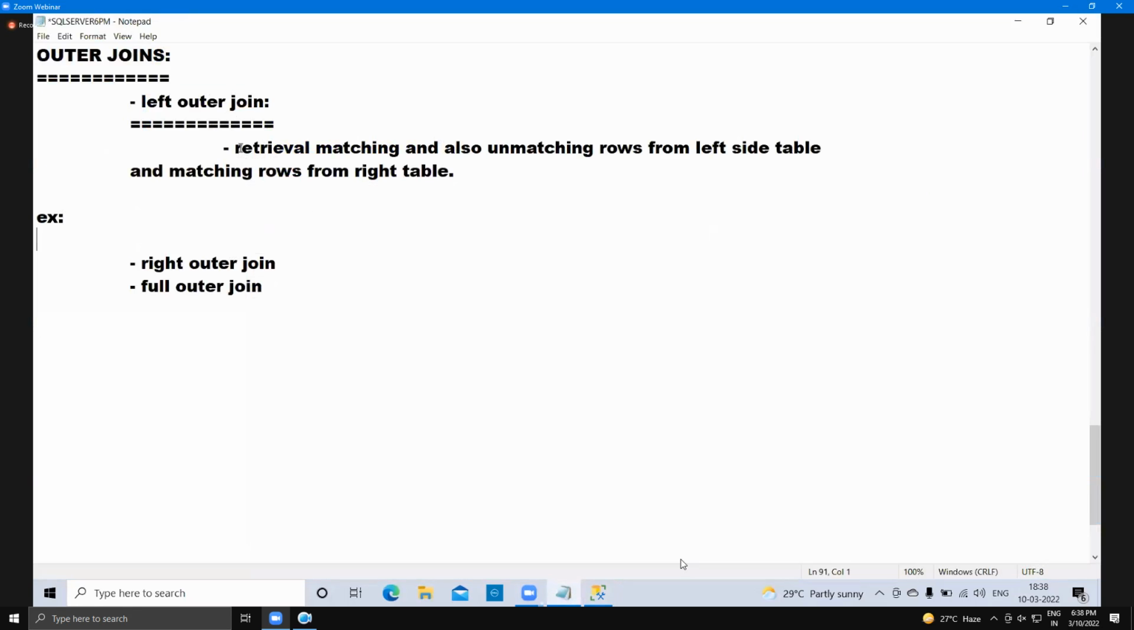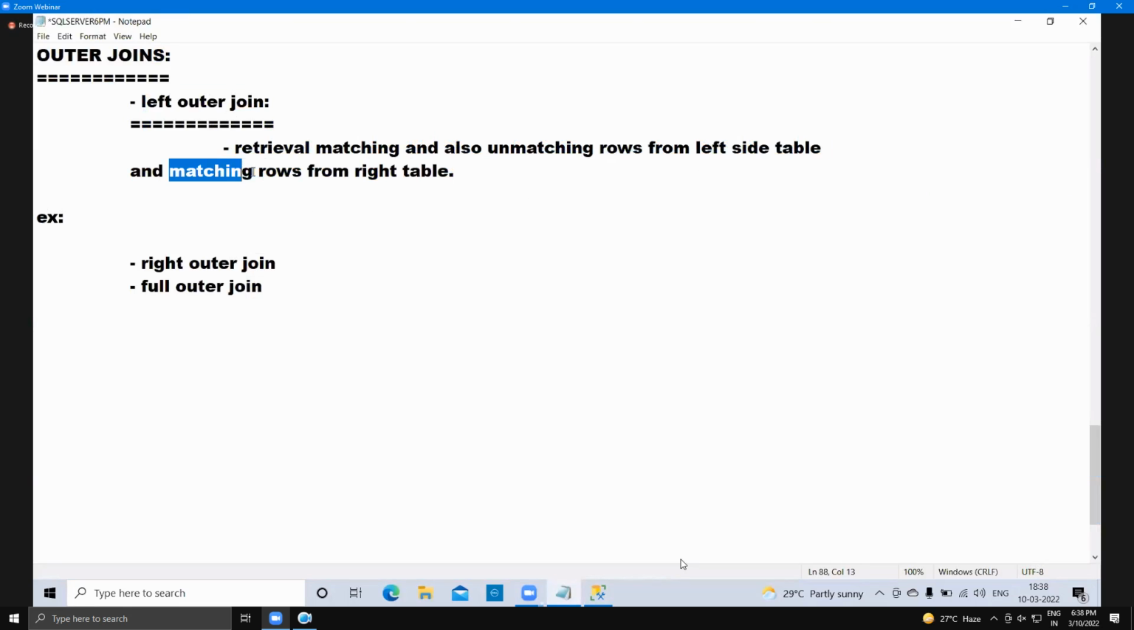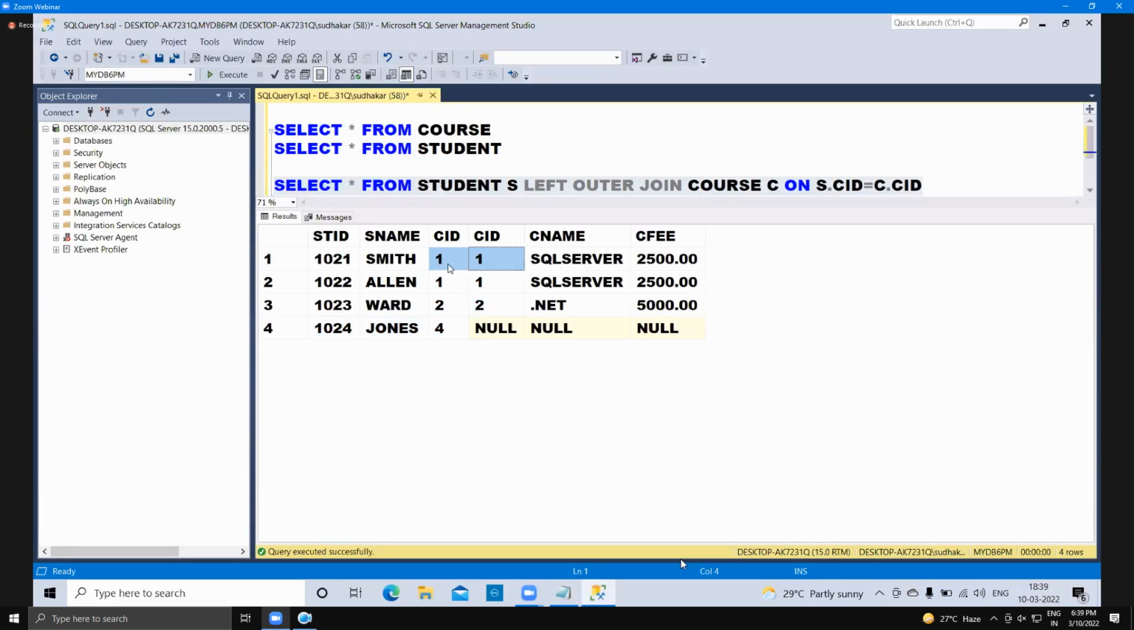So what does left outer join do? It retrieves matching and also unmatching rows from the left side table, and only matching rows from the right side table. See, 1, 1 is matching, 1, 1 is matching, 2, 2 is matching, and 4 is unmatching. The 4 is unmatching data, and 1, 2 is matching data. So we get the complete student table because student is the left side. In the right side we take only matching data, and unmatching data we are missing in the right side.